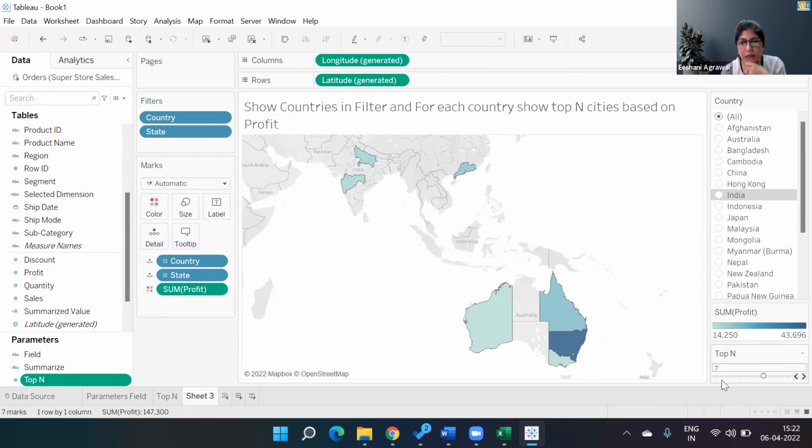What is it showing me? Showing you states. Too many states. Top 10 states all over the place. 7. Yeah, all of them. Irrespective of the country, it's showing me the top 7 states based on profit.